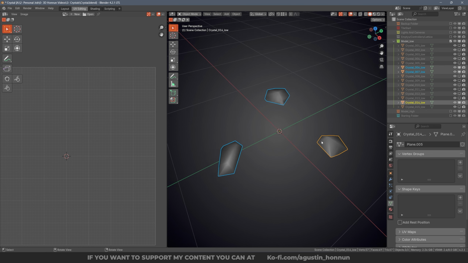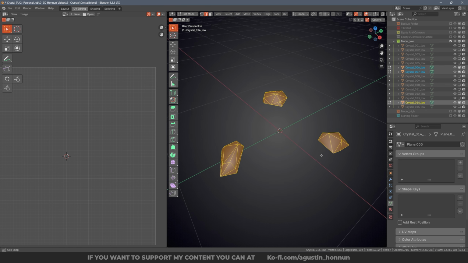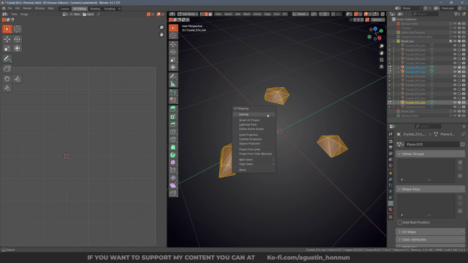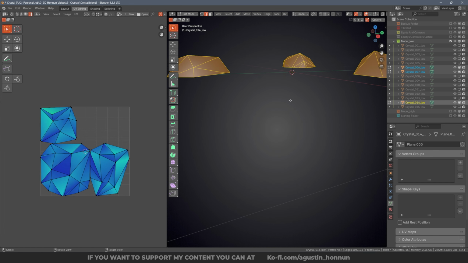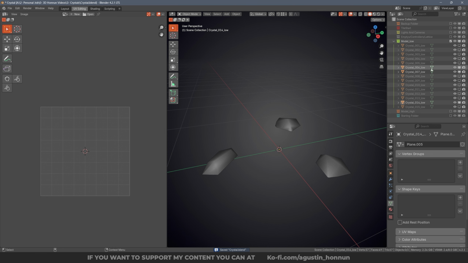Okay, for those smallest rocks like this, we don't need to add a cut, just simply press U and unwrap. They will be projected like this. Okay, perfect. We have all of the crystals UV unwrapped.